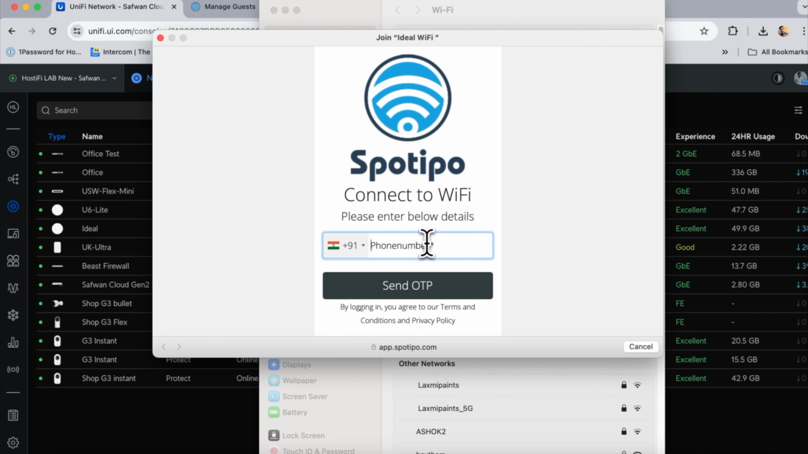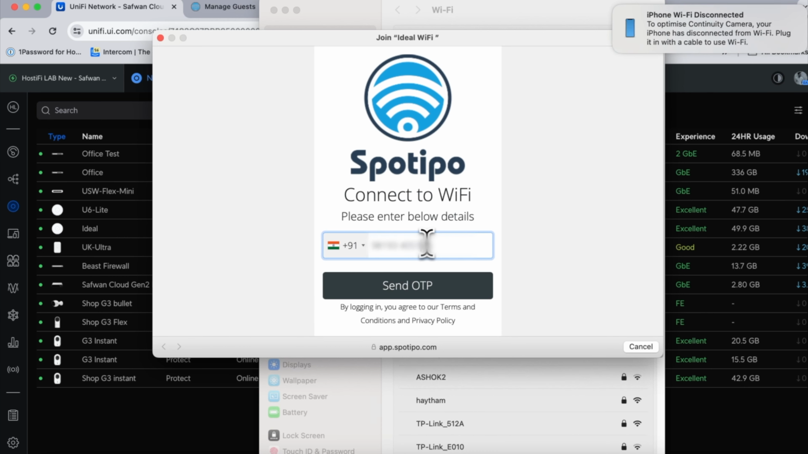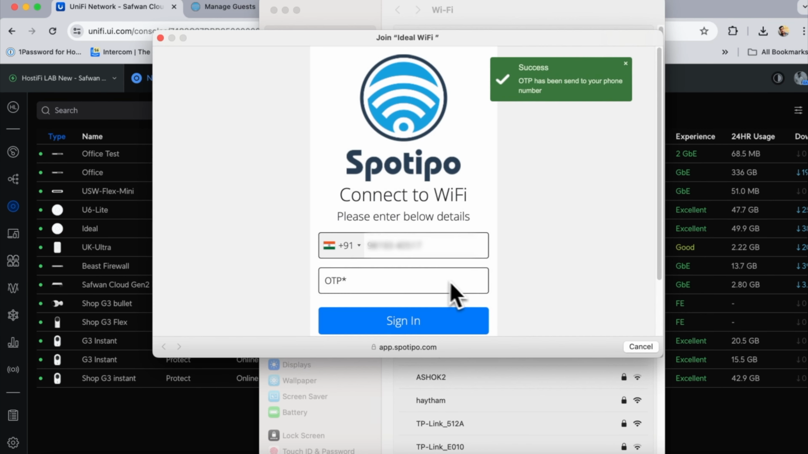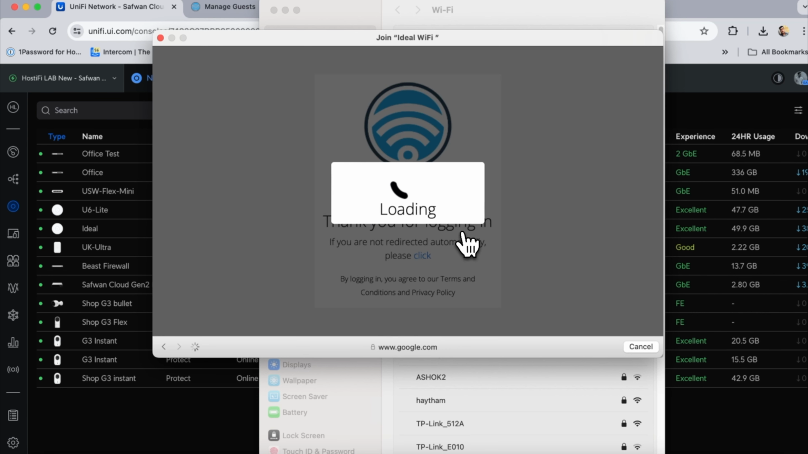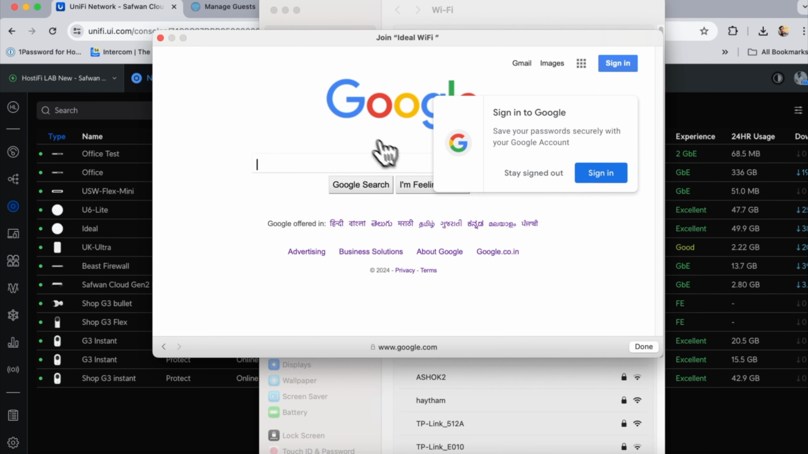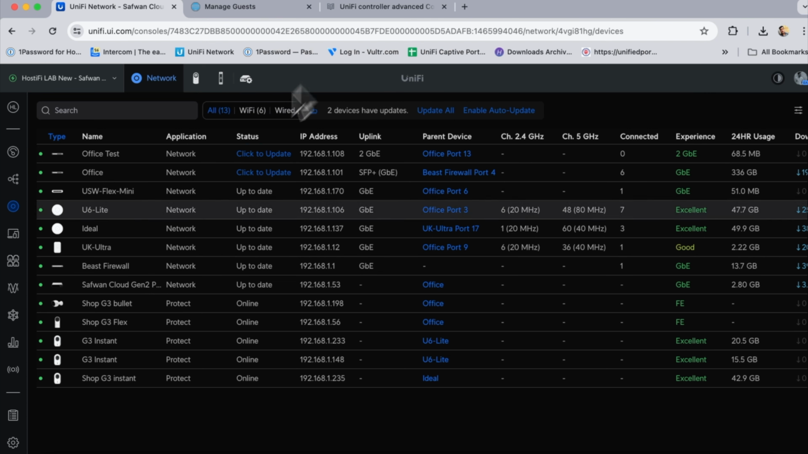So you can see I got the splash page of Spotipo, Connect to Wi-Fi, and it says please enter below details. So this is my number I have to enter. After that I have to click on send OTP. It will send an OTP to my phone, and once I enter the OTP and click on sign in, I will be redirected to the Google page, www.google.com. So it takes minimal time. It says loading, and then you can see I am redirected to the Google page, www.google.com.